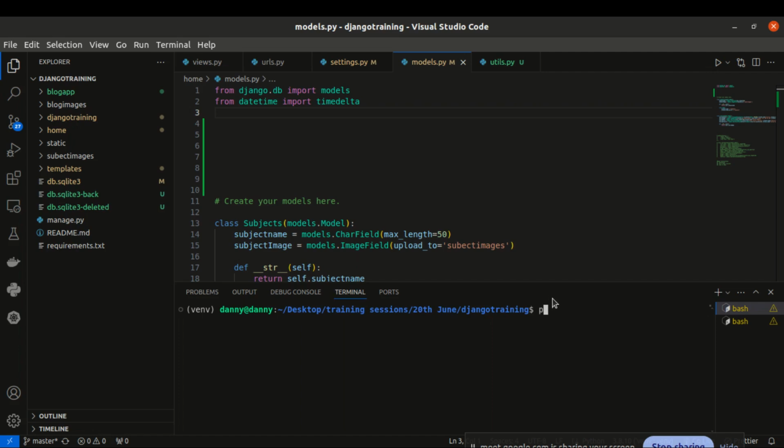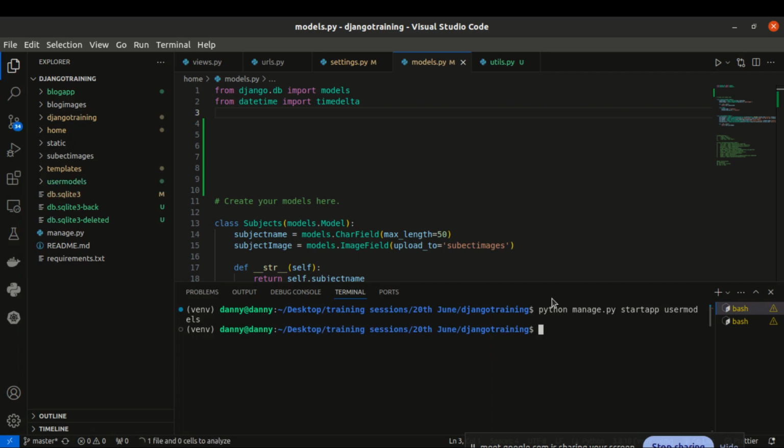Right. So remember to create a new application. We have python manage.py startapp, then we give it a name. So let me just give it user models. I believe that's not a reserved keyword. So let me just press enter. All right. So in here we see that a new application has been created. This one, user models.